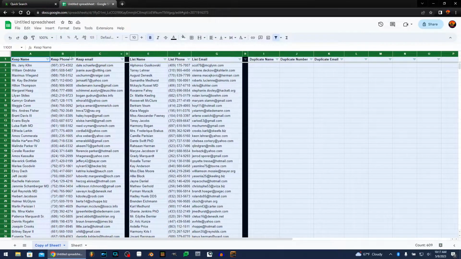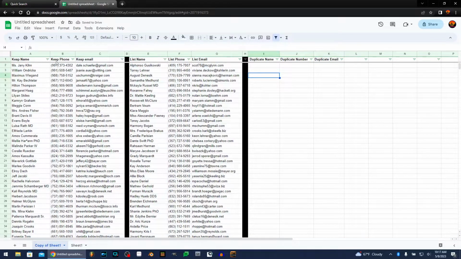Also, you're going to have to select everybody and make sure that the create filter option is highlighted. That way you can sort your columns. So again, remember, Keap is on the left. The list that we are trying to find out if they exist in Keap is right here in the center.